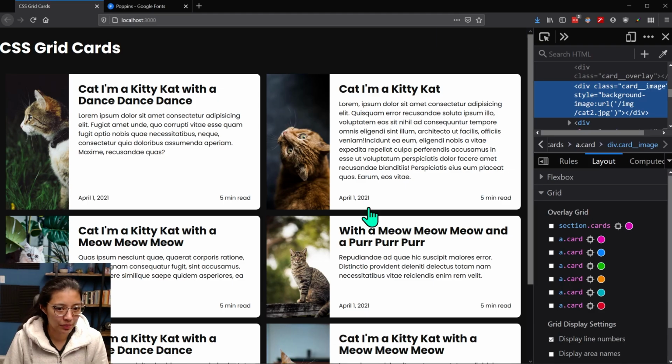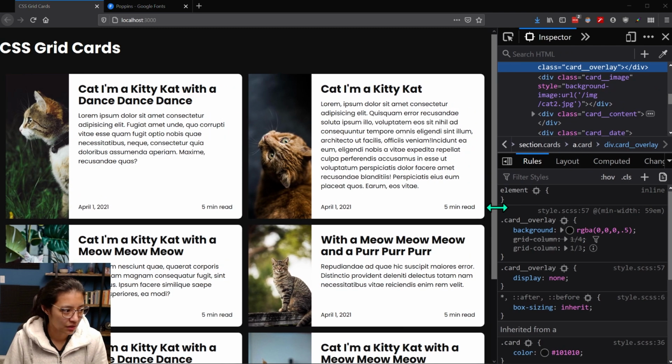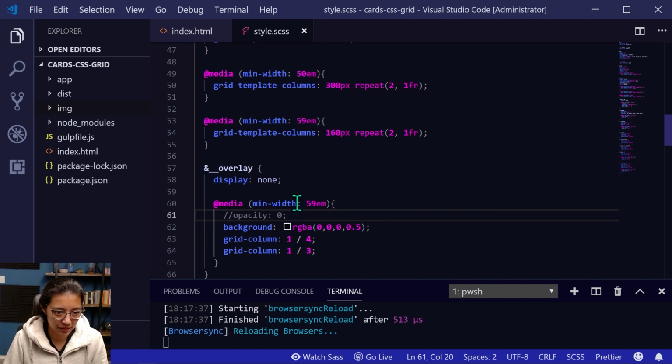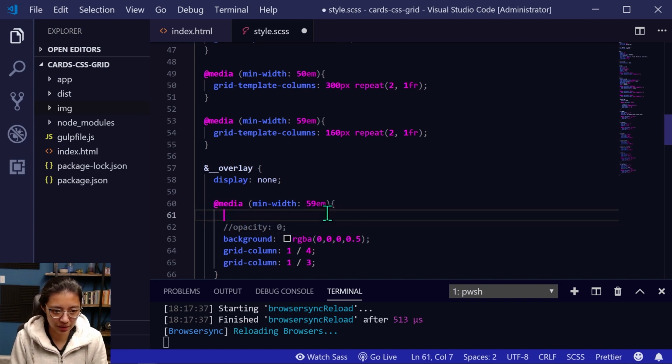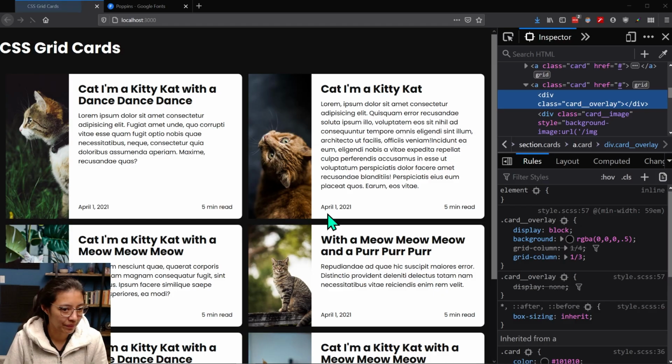Okay, so let's go back to our browser and let's see if this works. Display none. Why is it display none right now? Oh, yeah, display block. There we go. Okay. So it is display block. Grid column 1-4. Why is that not working?